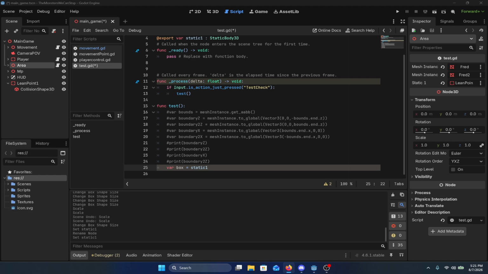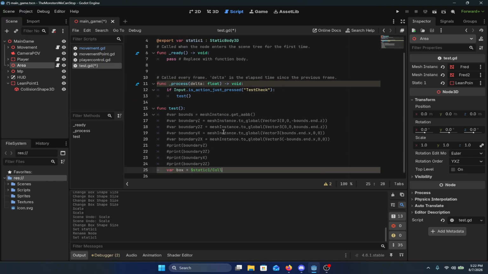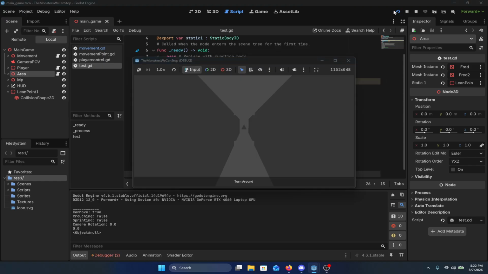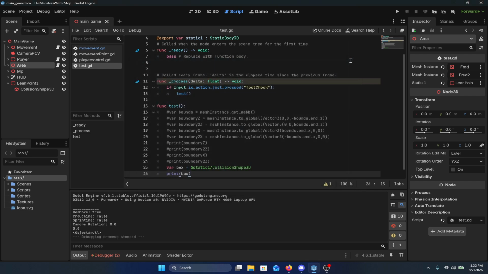I love bugs. If I remember correctly, stack audit 1 slash collision shape 3D. Oh, 3D. Print box. Does this work or will it crash? Object null.